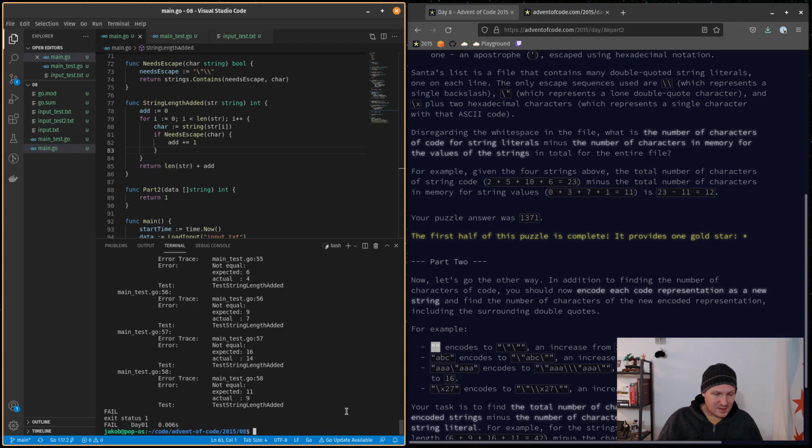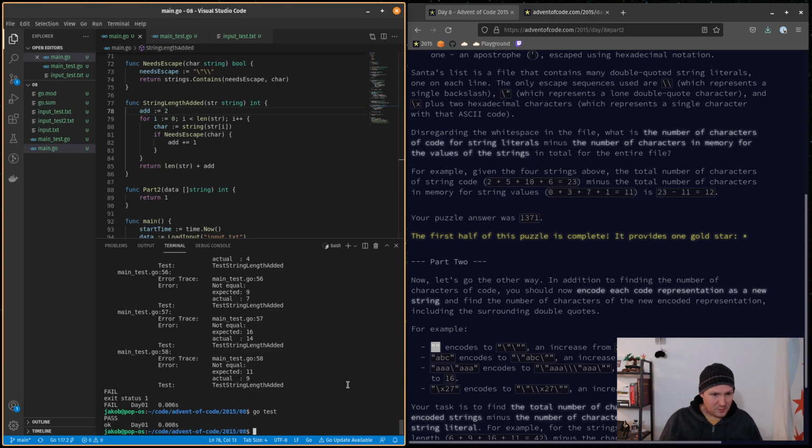Okay, so I think this is the case where we actually do need to add 2, for those initial quotes, and then it passes. All right. So what we're doing is adding the quotes for the initial guy and then heading through it. All right, so let's run it.